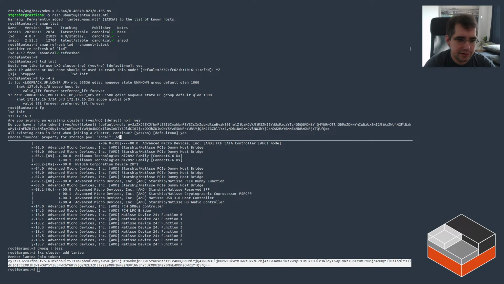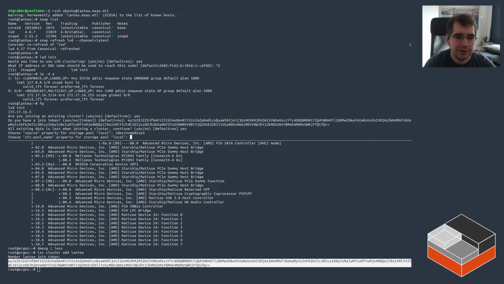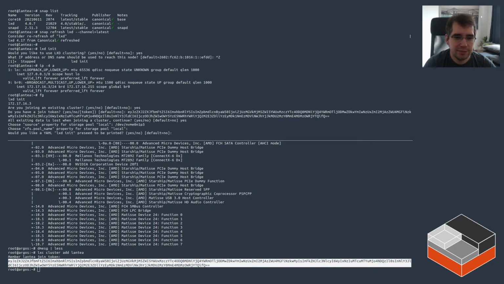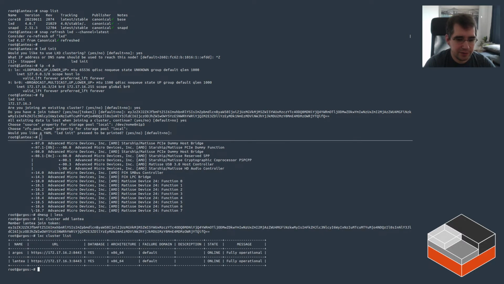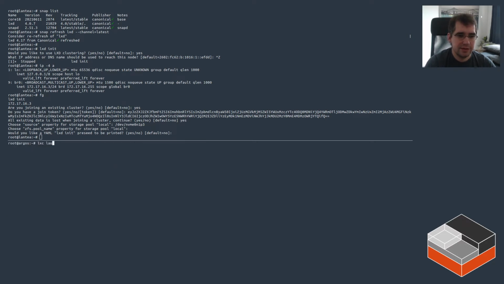Say yes. And then I will also use that same fast NVMe drive for storage on that server too. So I can enter that here, the name it can pick, so no need to override that. And we're done. So now we've got a cluster with 2 systems in it. Everything is fully operational. So let's just start a couple of containers to start with.